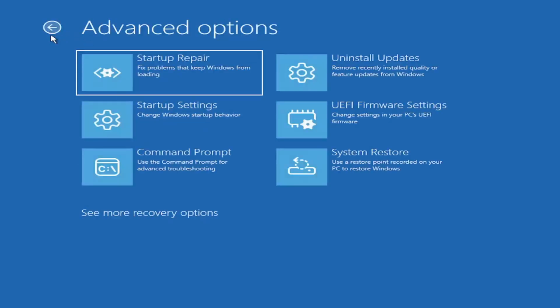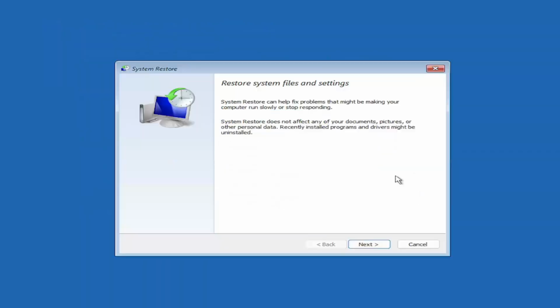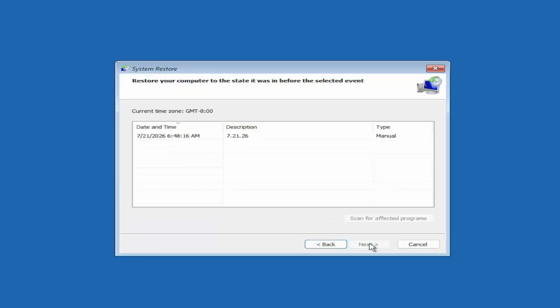Something else you can look at here, and we're going to jump into the command prompt in a little bit, but you can select System Restore, which will use a restore point recorded on your PC to restore Windows. And this is something I would highly recommend here, guys. So select Next.